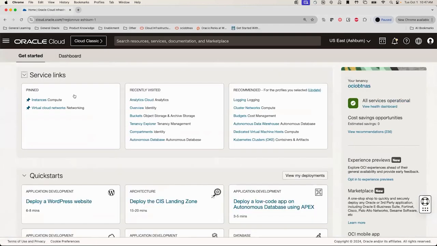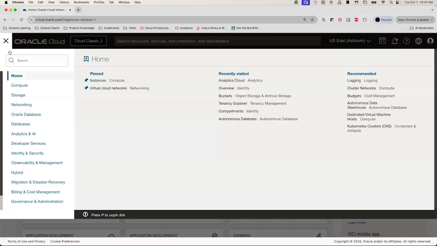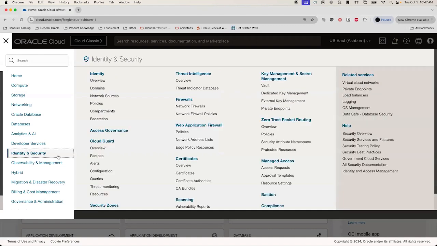And then I would like to show a little bit of the identity and access management piece here as well. So we do have this top left menu. Identity and security is going to be located down here. And you're going to see identity is going to be the first section in this category. So I select identity.